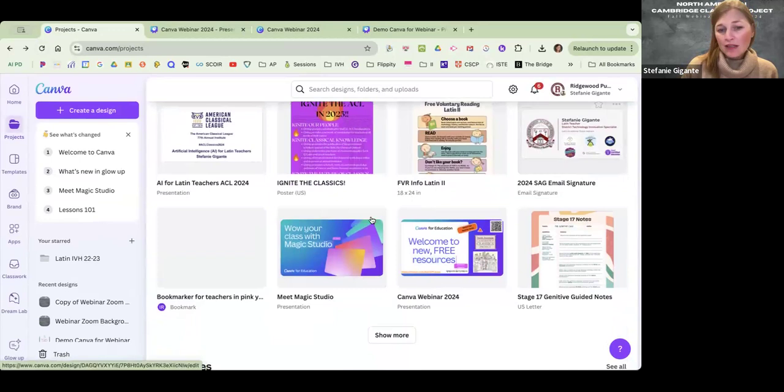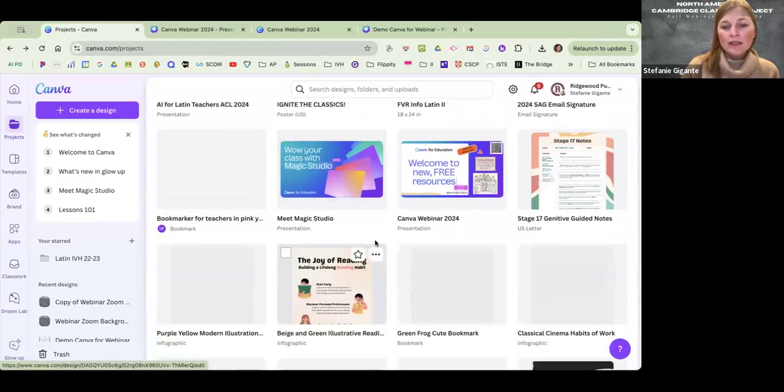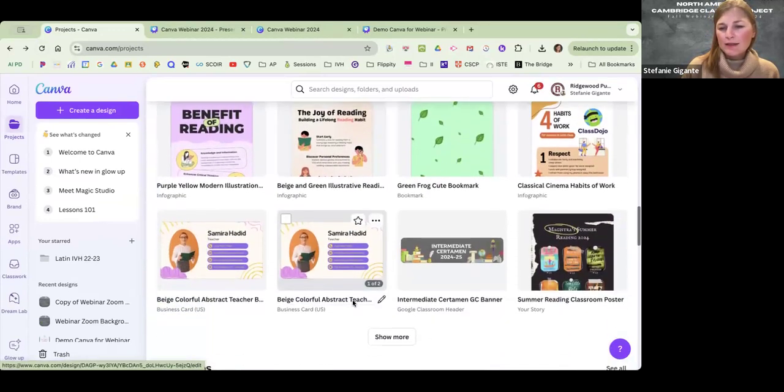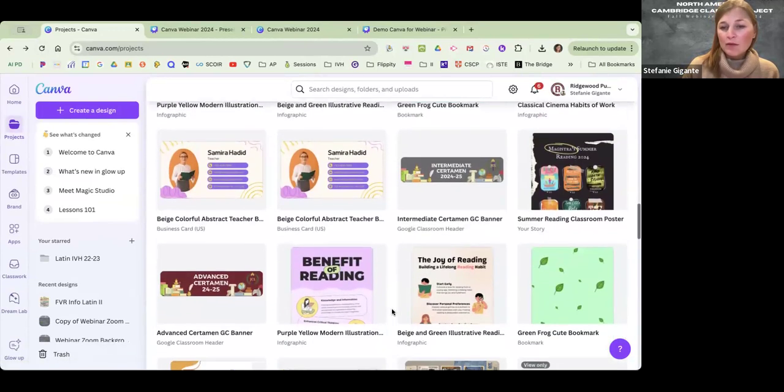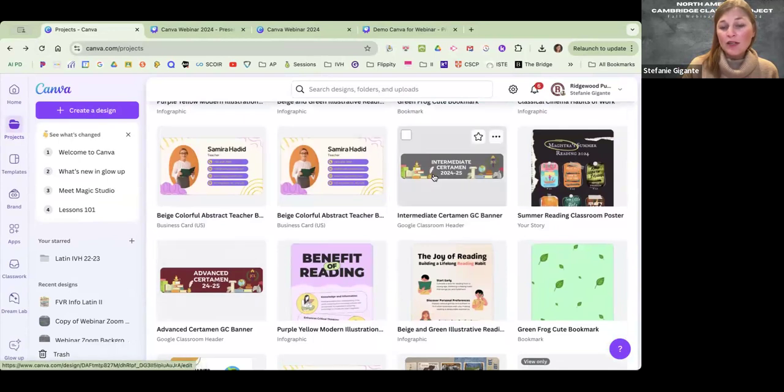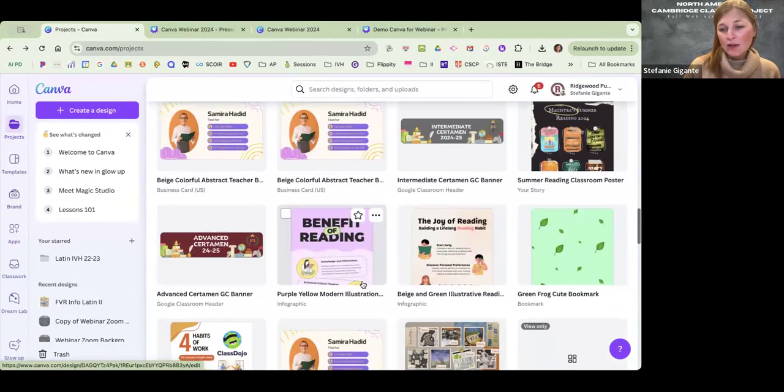I have my email signature. I made that in Canva too. These are my Google Classroom banners. I have one that's specific to Kurtaman, but as you can see, I just used the same one. I changed the background color for my intermediate versus advanced, and then I called it a day.